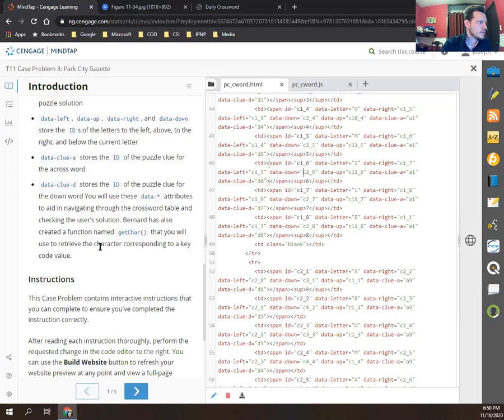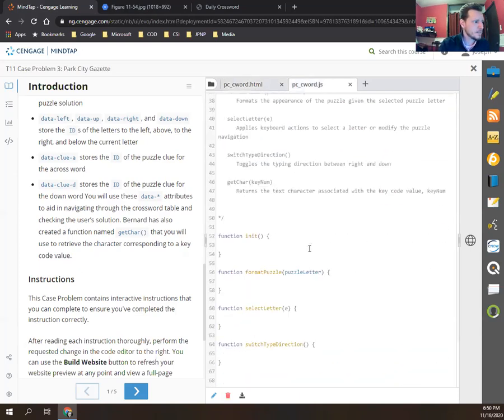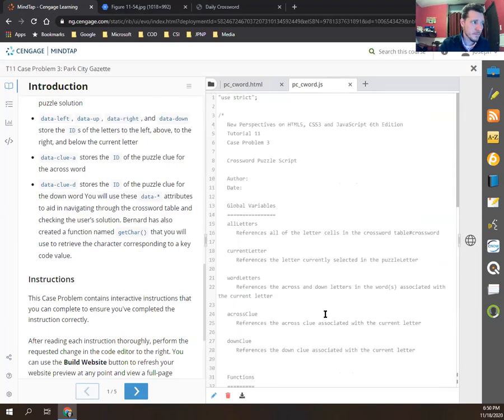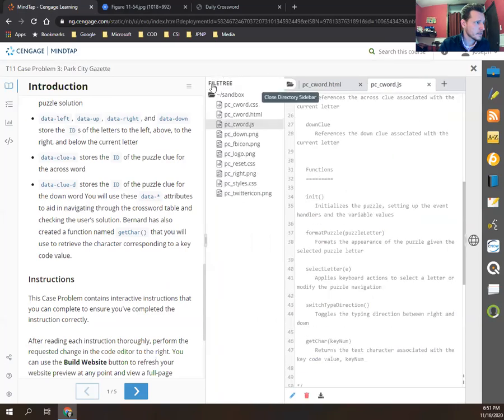Bernard has also created a function named getChar or getCharacter that you will use to retrieve the character corresponding to a key code value. That's in here already. All right, return string from character code keynum. He's put that in.